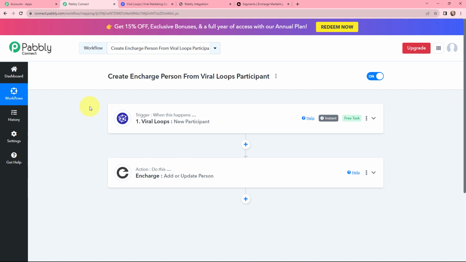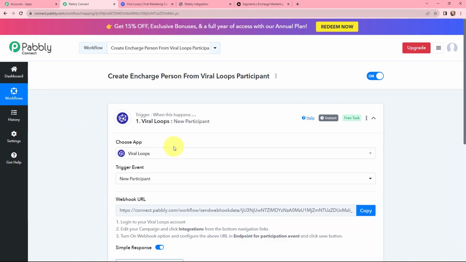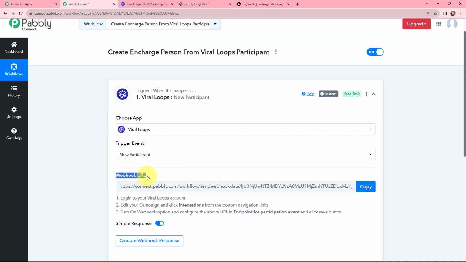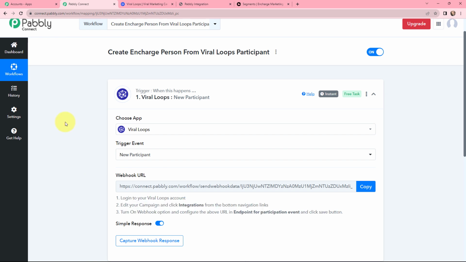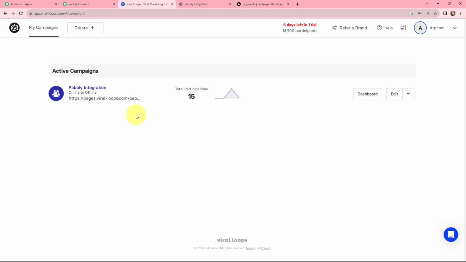So as I want to create a Encharge person from Viral Loops participant, so here in my trigger window, you can see that a webhook URL is given, and along with that a help desk is given. So read this carefully, because this webhook URL will help you to connect your Viral Loops account with Pabbly Connect. So now I will take you to my Viral Loops account. And here this is the campaign that I have created, which is by the name of Pabbly integration. So here I am going to click on edit.